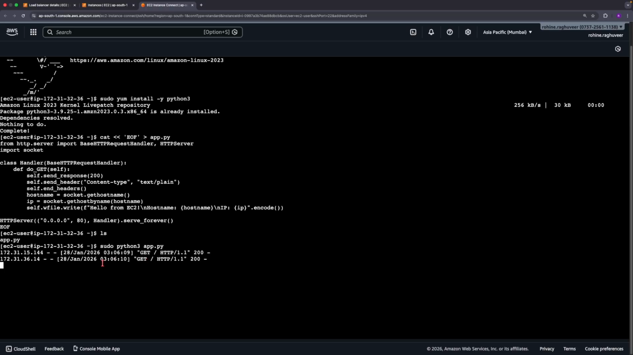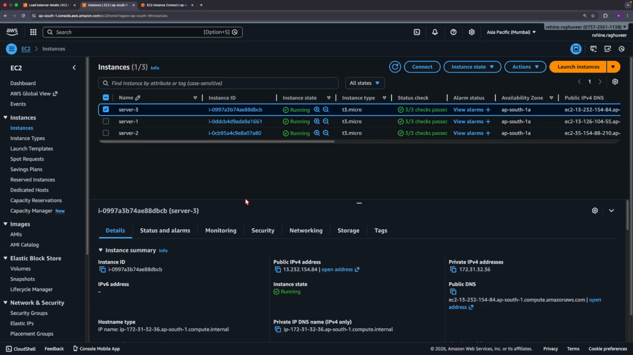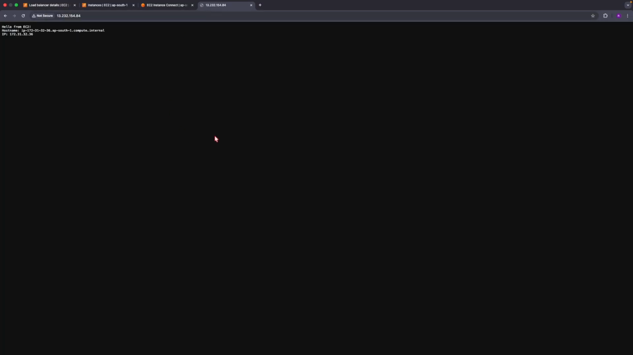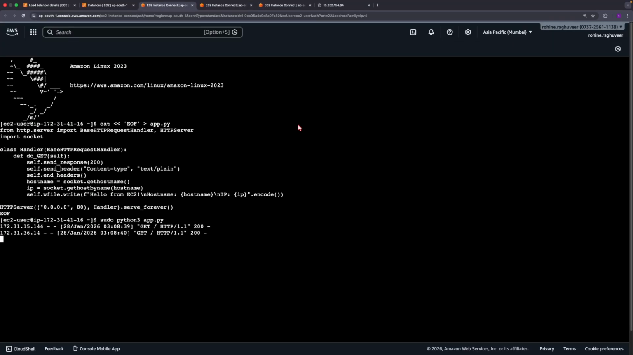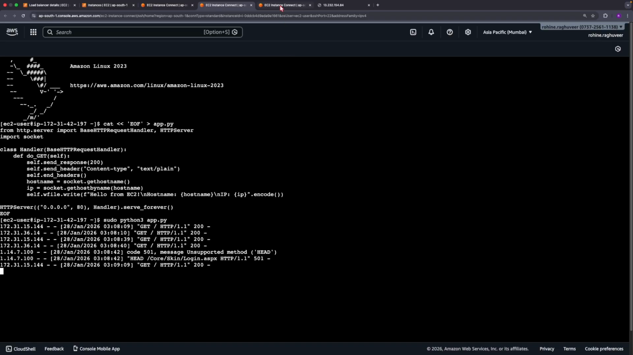Okay, so now we have started getting the response. So the script is running successfully. We can test that by grabbing the public IP of this machine, and if we hit that, we can see that we are getting a response that is hello from EC2, and we are getting the host name. So now let me quickly run the script in the other two instances, and then we'll look at how the load is getting balanced. Okay, so now you can see that in all three instances the script is running. So this is instance 1, 2nd, and the 3rd.